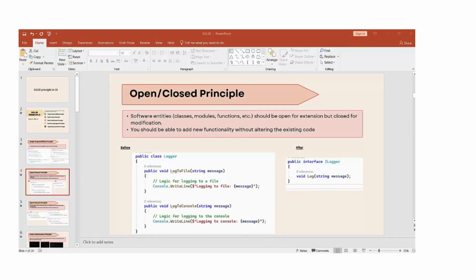Now we will understand what is open-closed principle. The open-closed principle states that software entities like classes, modules, functions should be open for extension but closed for modification. That means we should be able to add new functionality without modifying the existing code. I have taken one example, a logger. Here I've taken a logger class where we are trying to capture the logs in different places, in files and then the console.